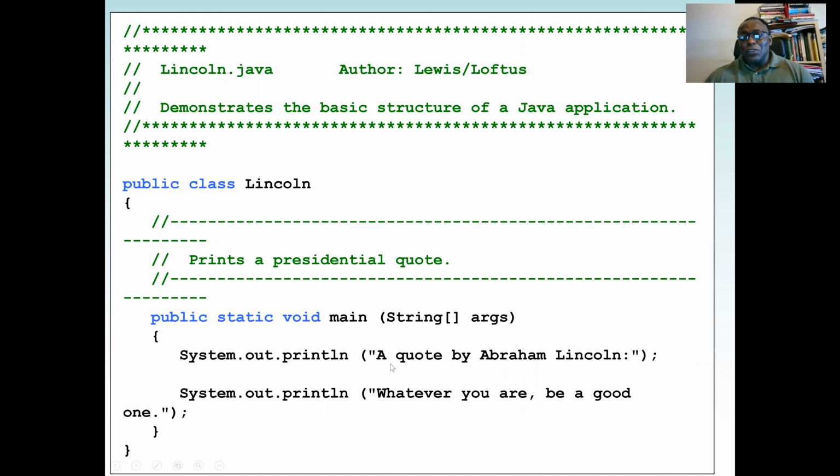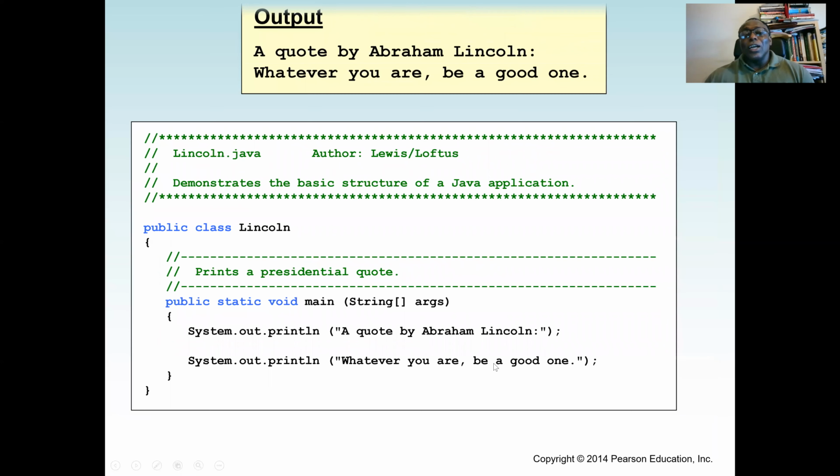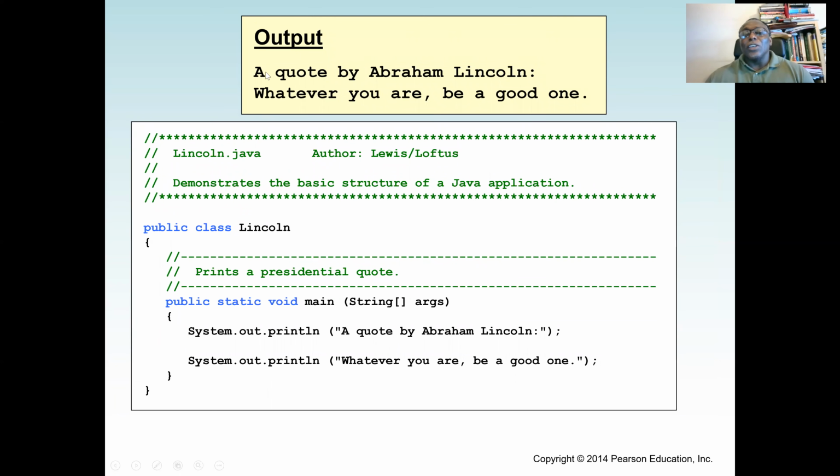And now this is our statement here, System.out.println. I want to print a quote by Abraham Lincoln. So when I run this program, this is what will be my output. A quote by Abraham Lincoln is the first line. Second line, "Whatever you are, be a good one." The reason is that we are using println. So after we print everything in the argument here, it will move to the next line.